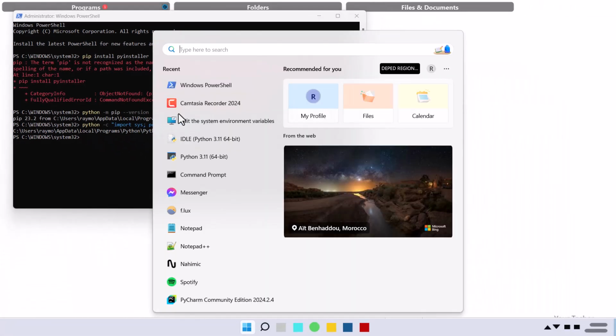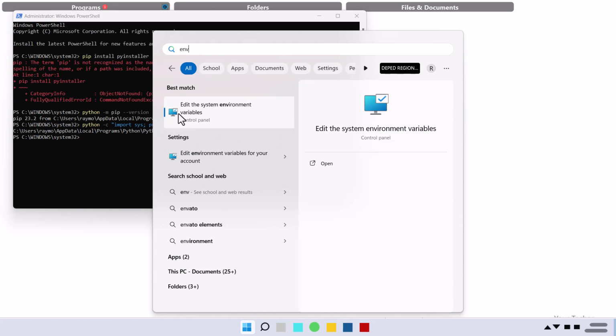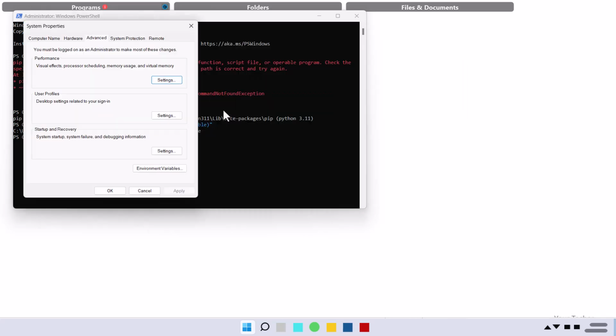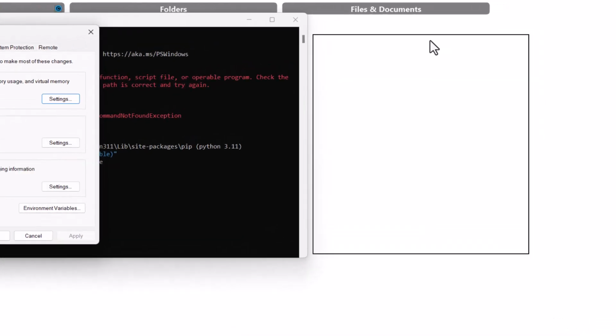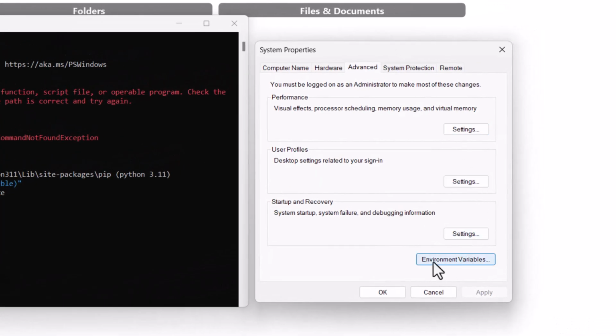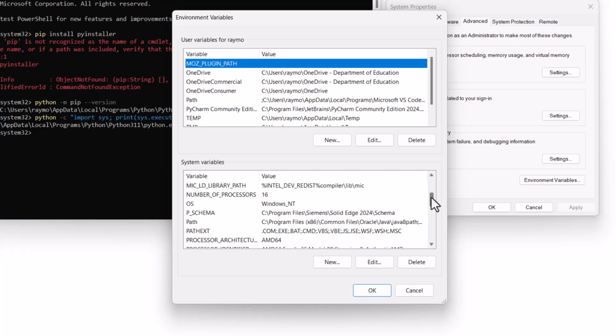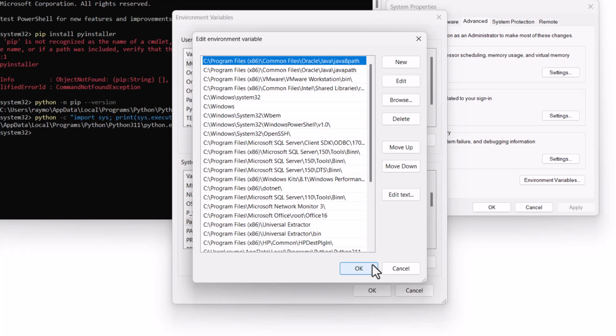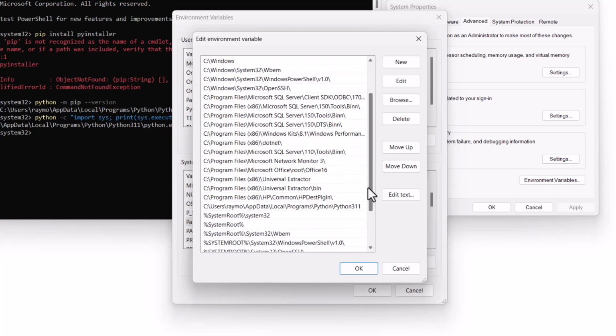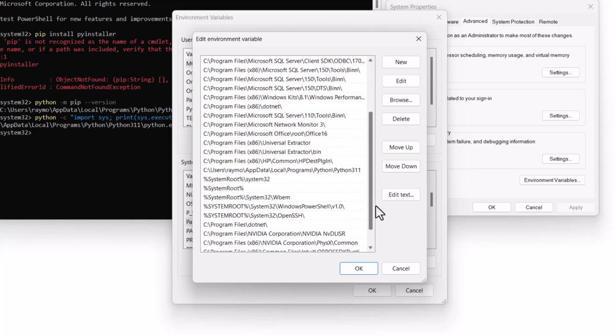Open the Start menu, search for Environment Variables, and select Edit the System Environment Variables. In the System Properties window, click on Environment Variables. Scroll down in the System Variables section, find the Path variable, and click Edit. Add the Python installation path to the path variable.